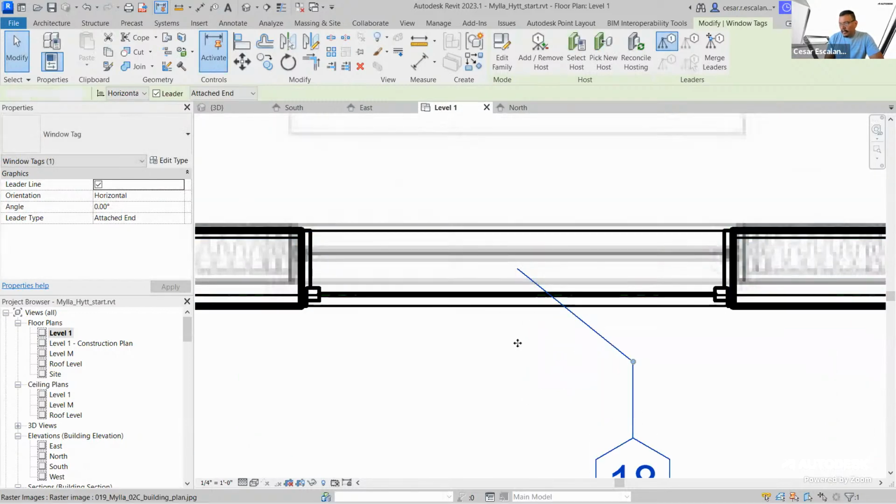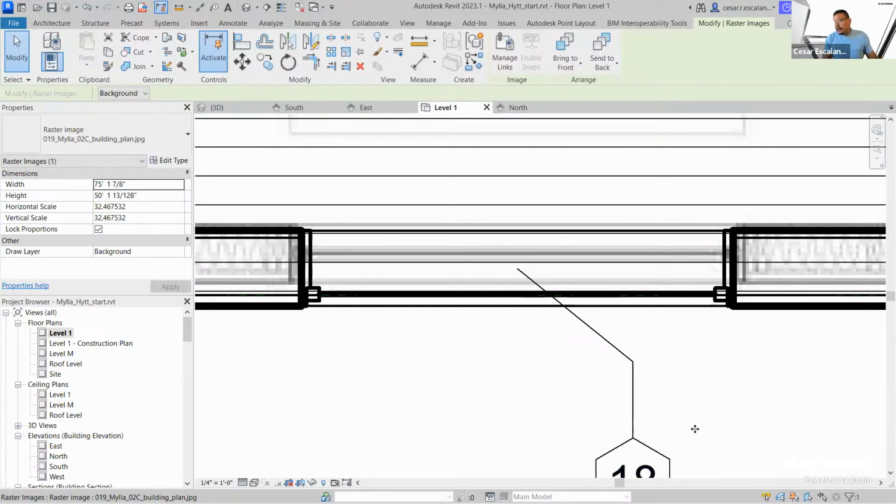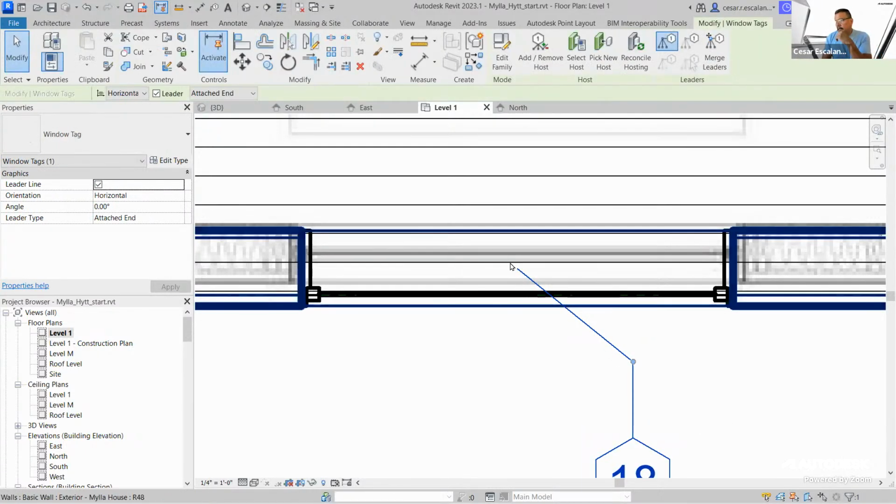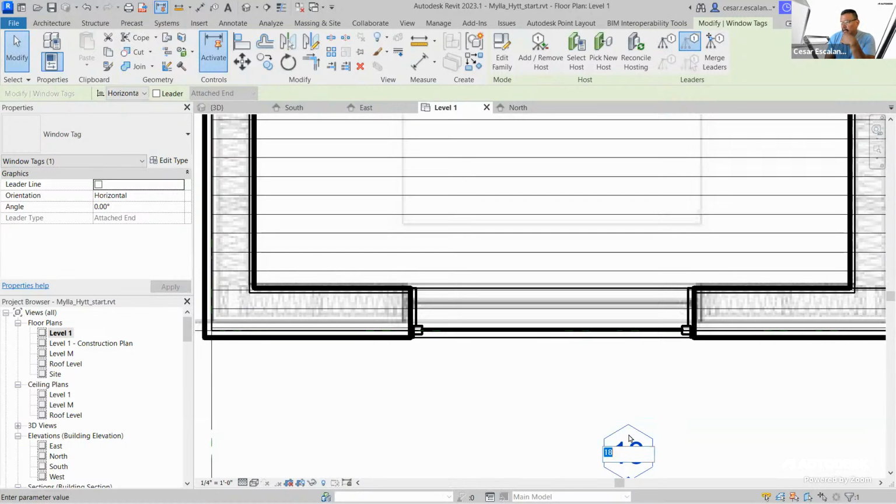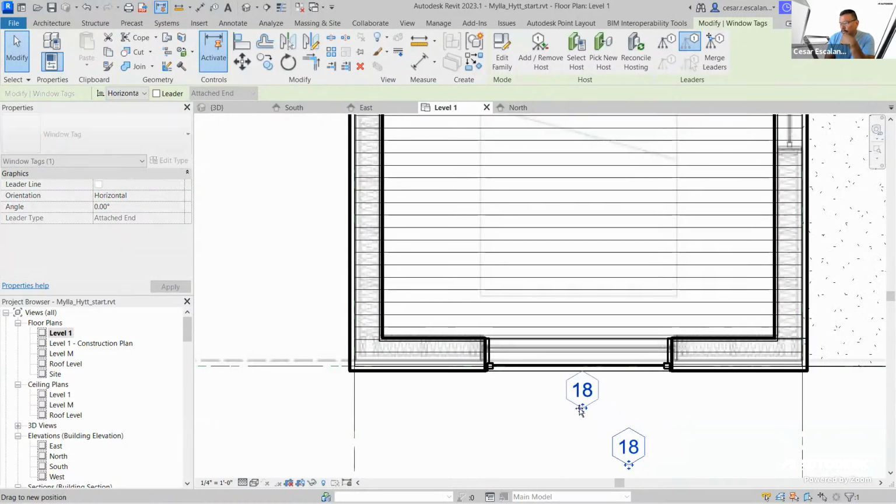And then to remove the leader, there are companies that actually don't use leaders at all. And so you can disable the checkbox in the instance parameter that's called leader line. And then the leader will be gone, and then you can just move the tag and place it closer to the geometry.